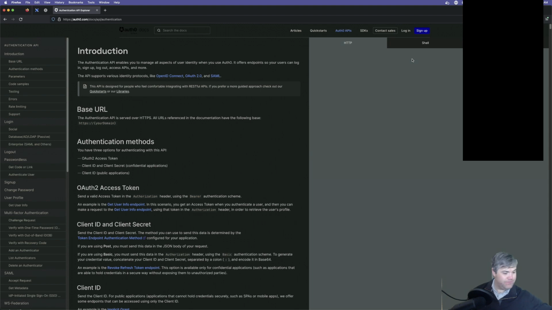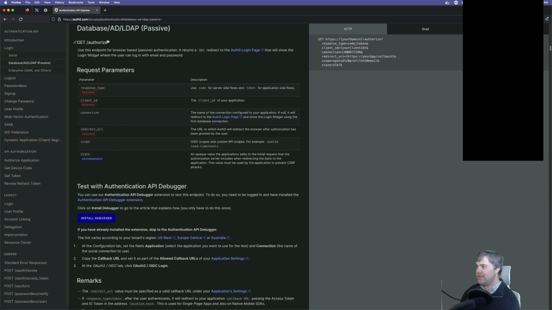Okay, so for login, we're gonna do database passive. Use this endpoint for browser-based passive authentication. It returns a 302 redirect to the Auth0 login page that will show the login widget where the user can log in with an email and password. So this is pretty standard OAuth 2 stuff, where we're going to send the browser to another page to go log in, and then it's going to come back to our app after it's been logged in.